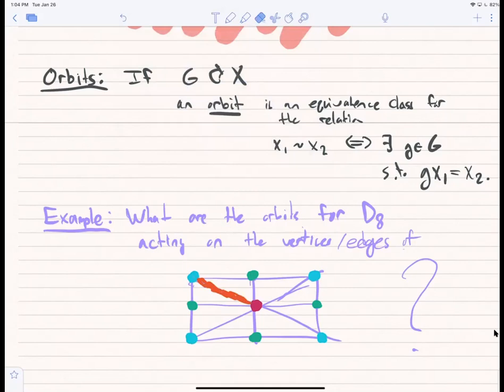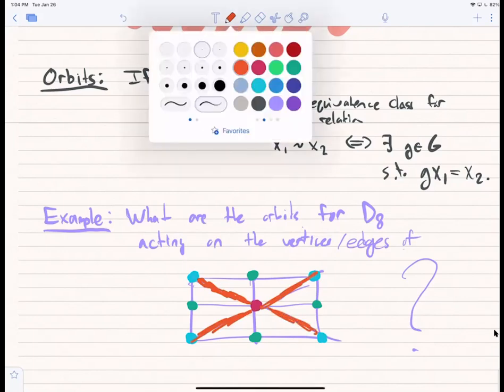And I know I can get from any one blue dot to any other blue dot. So I can get to all of them. Okay, and similarly, if I look at these edges from the red dot to the green dot, the same logic applies, and you see those live in one orbit.